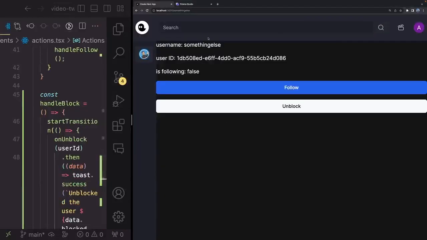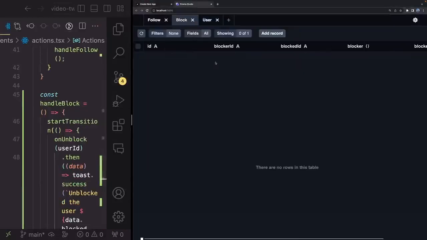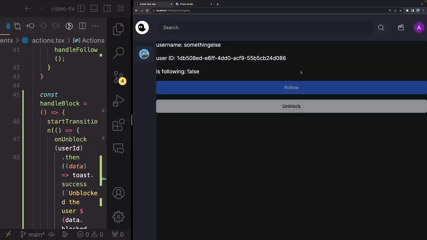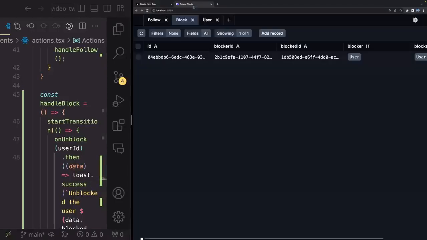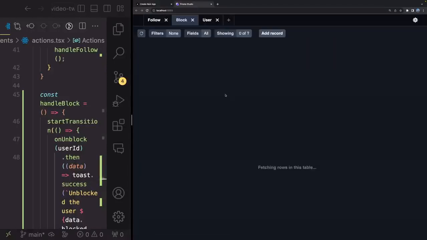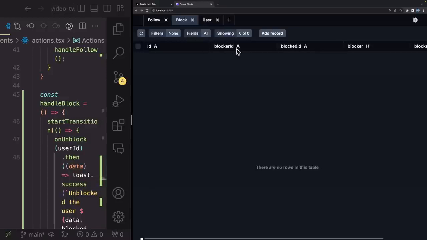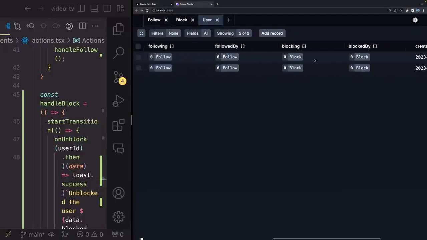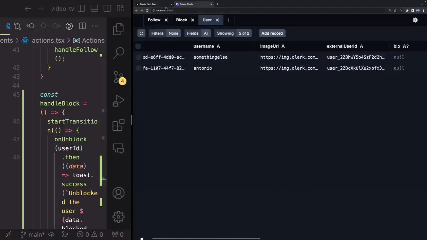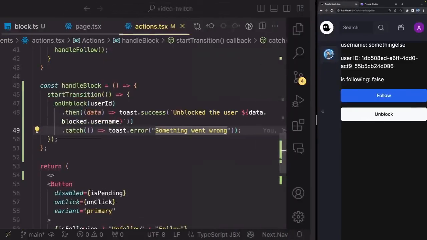In my Prisma Studio, I have my block model, which should be deleted after I click unblock here. So let's try it out. And it says that I've unblocked that user. And when I refresh here, there we go. You can see that now we no longer have any blocking relations, meaning that these users are officially not blocking one another. Perfect. So confirm that this is working for you.